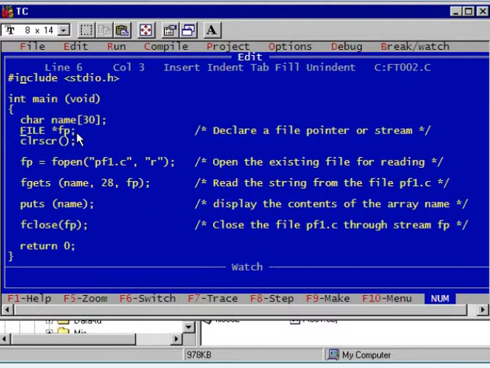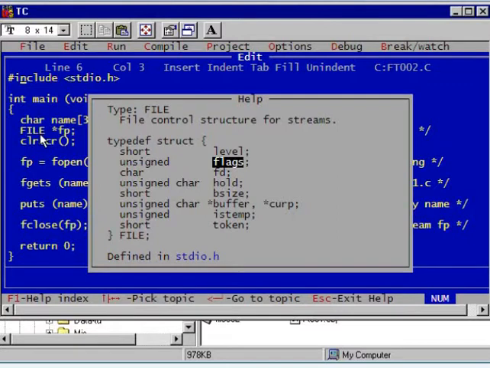Now let us move the cursor and press Ctrl F1. We want to see the help regarding this FILE. Press Ctrl F1. You see the structure FILE is displayed over here. It is defined in the stdio.h header file. What is the purpose of this structure? It contains the information regarding the open file.